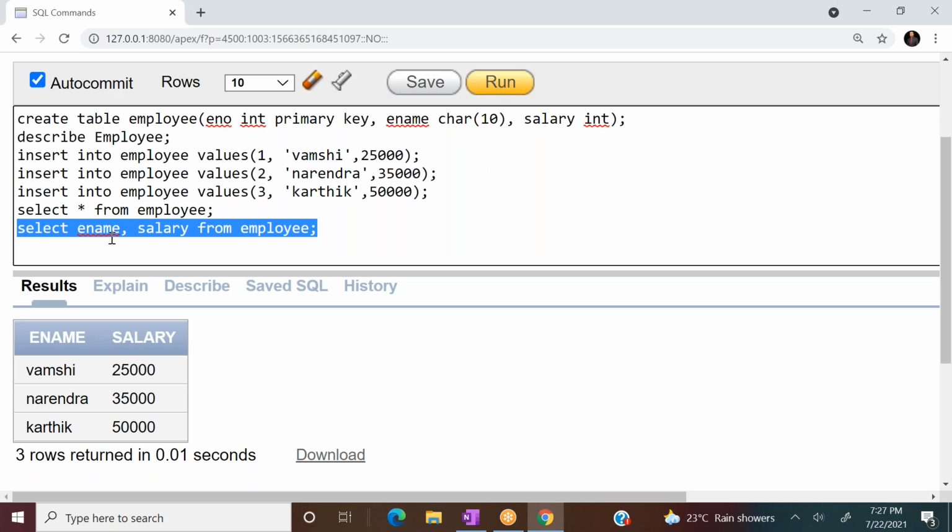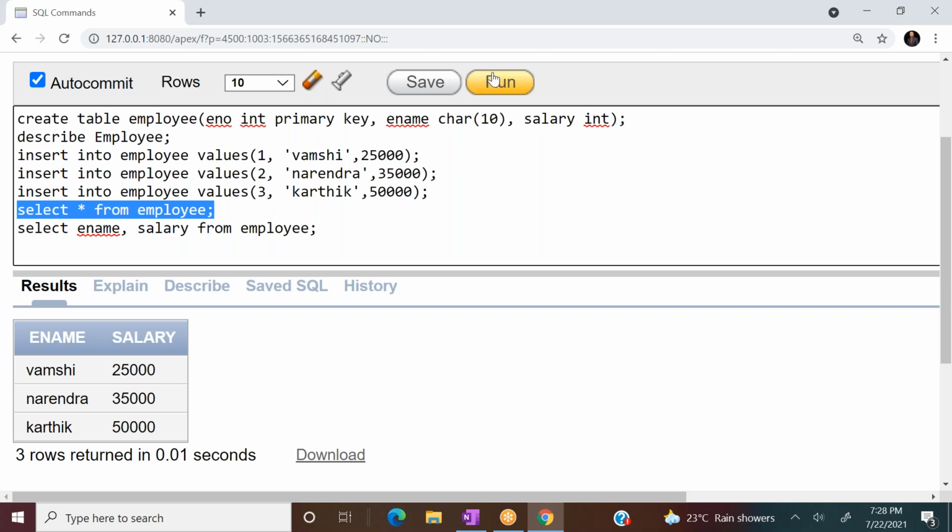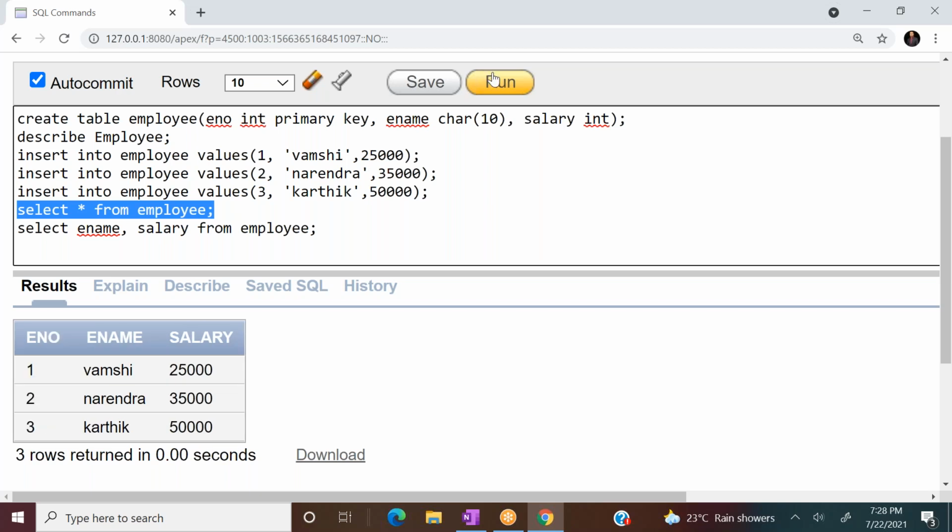So if you want to display only one attribute, you can use that one attribute. If you want to display more than one attribute, you can use that. And if you want to display all the attributes, what do you have to use? Select star from employee, right? Okay. Now we understood how to display.